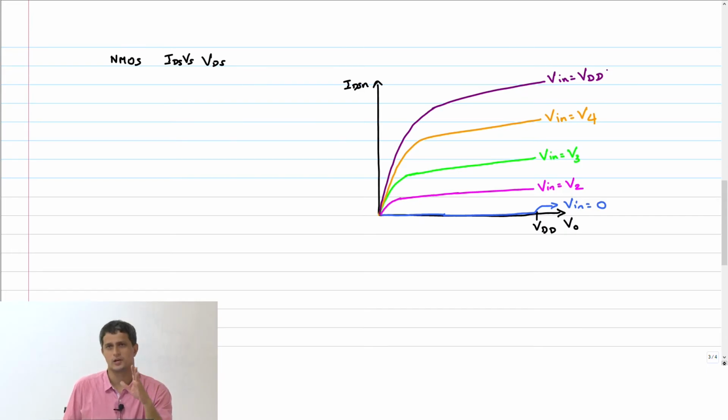Yes, it can get saturated, so let's not go into that detail for now. Let's assume that this is a long channel device. I've just shown non-zero channel length modulation for now, but let's assume that the velocity saturation doesn't occur here.